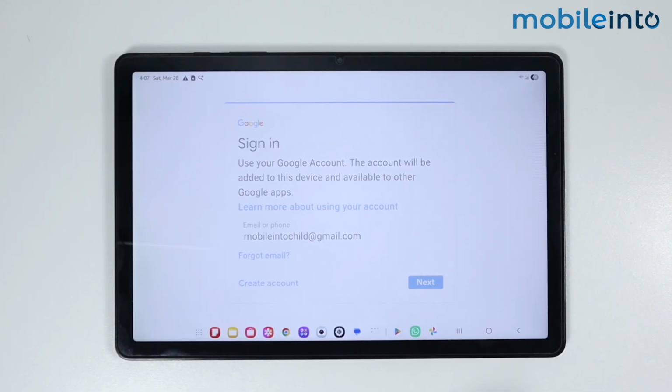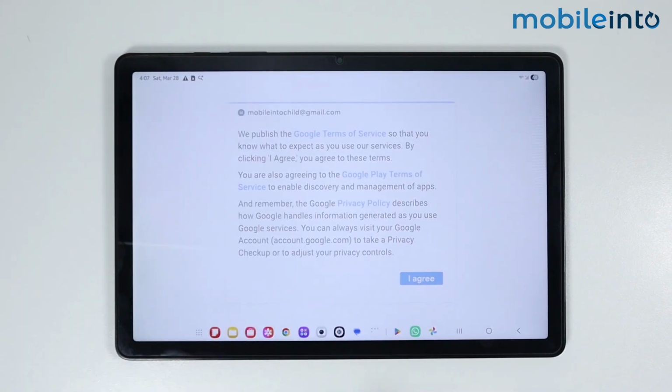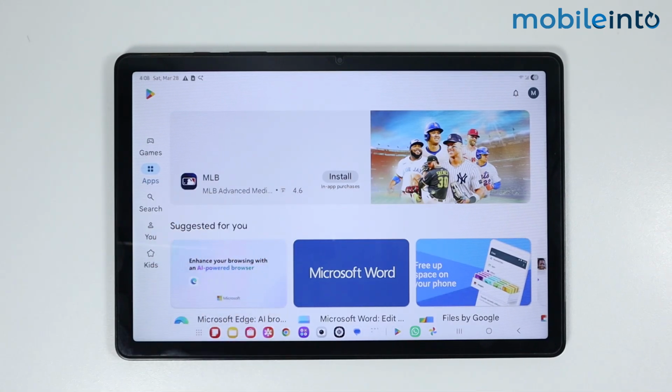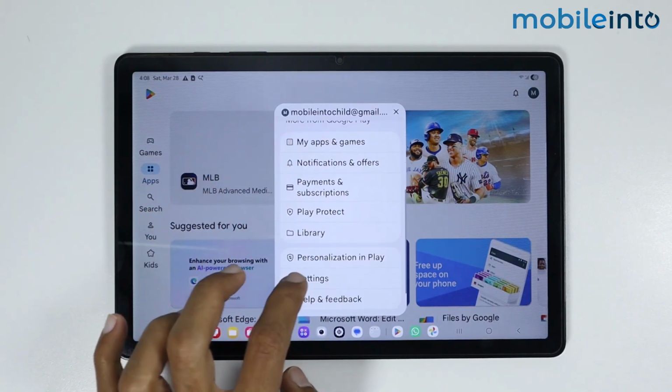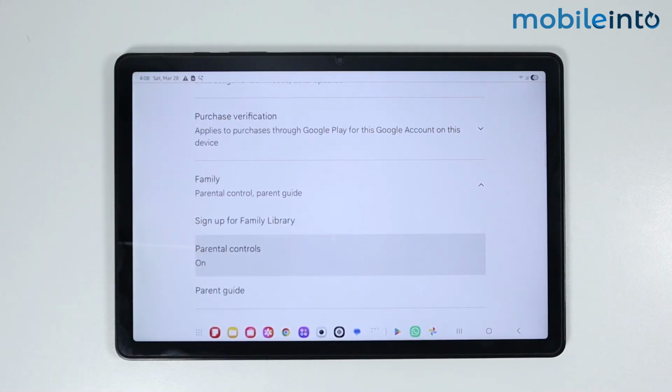now just sign into your Google account which we have recovered. Now as you can see, we have successfully recovered the deleted Google account. Now after you sign into your Gmail account, then just tap on the profile icon in your Google Play Store and go to Settings. From here, just tap on Family, then tap on Parental Controls.